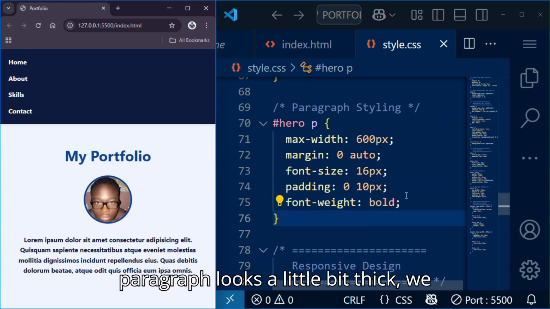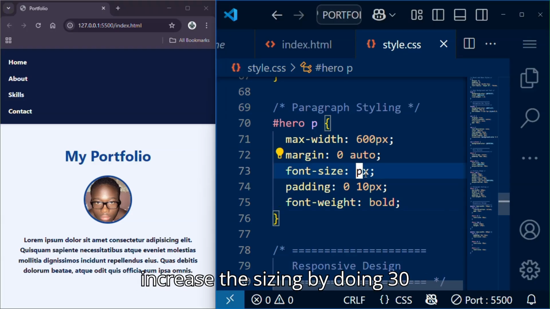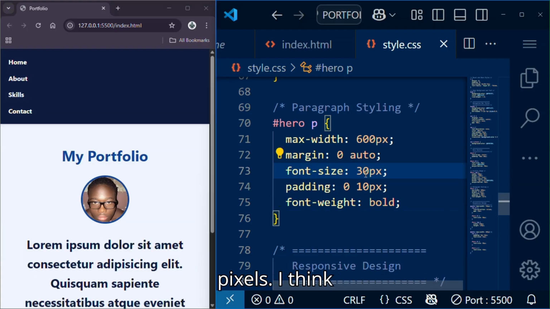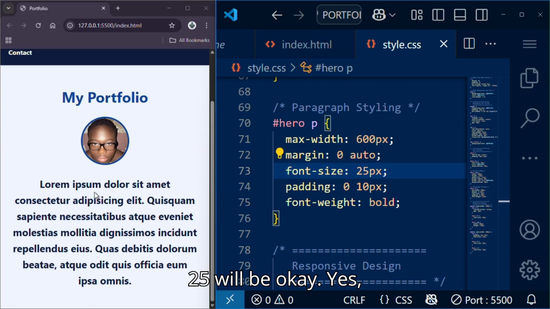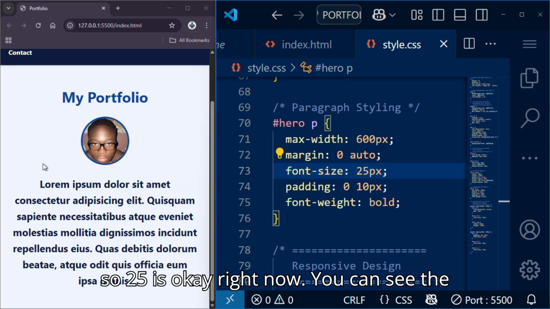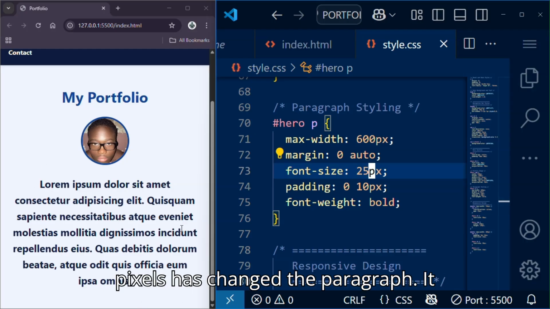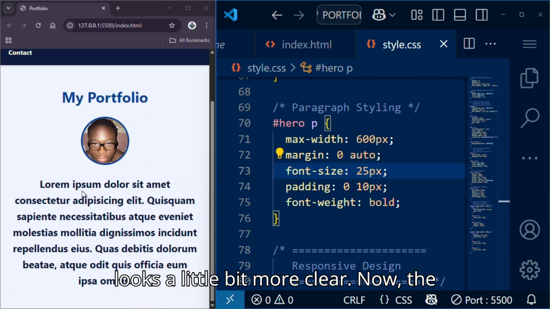Now our paragraph looks a little bit thick. We increase the sizing by doing 30 pixels. I think 25 will be okay. Yes, so 25 is okay right now. You can see the pixels have changed the paragraph. It looks a little bit more clear.